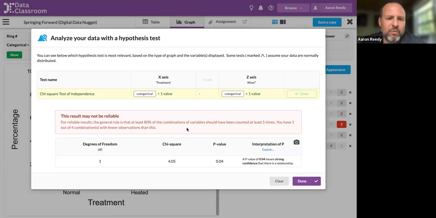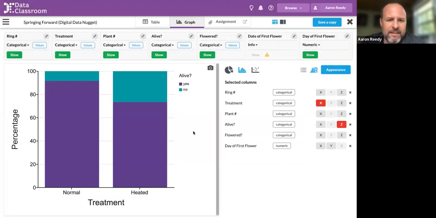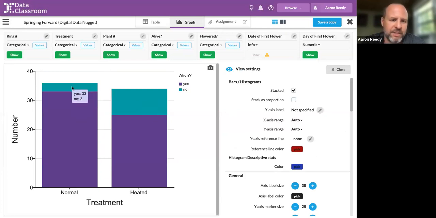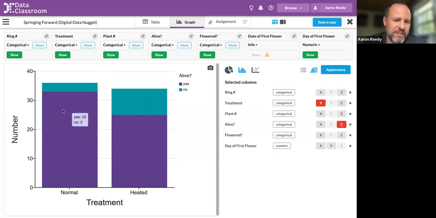As a general rule, you want most of your combinations to be represented at least 5 times in the data set to feel good about the conclusions you're drawing. In this case, if I unstack this and change it back from a proportion, you can see that we only had 3 non-survivors in the control treatment. So it maybe calls that statistical result into question.